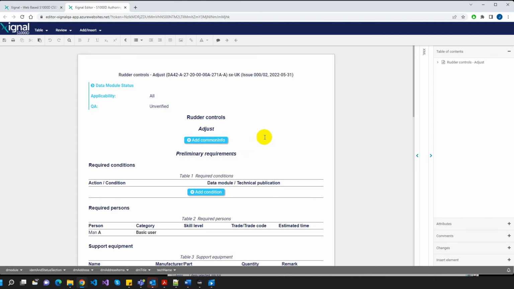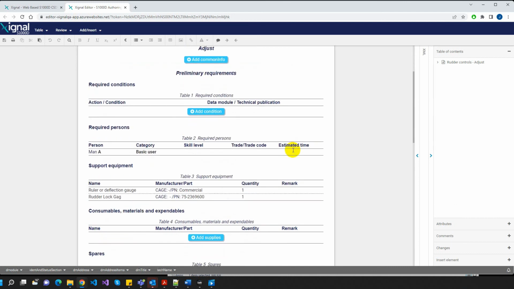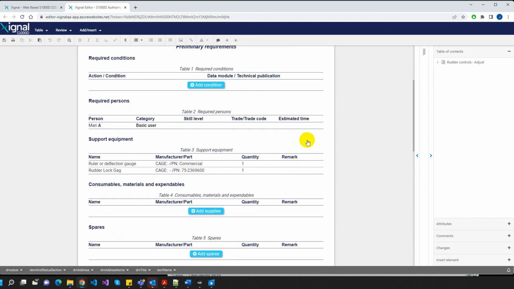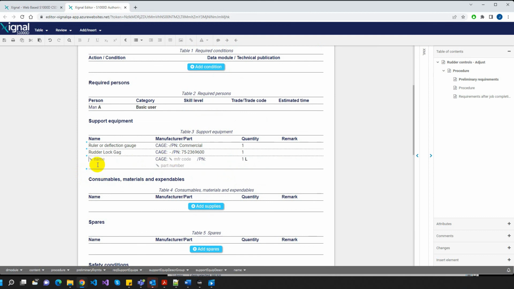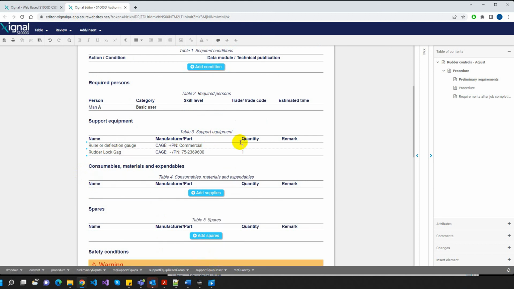Okay, so as an example, here is one of our data modules. This is our Rudder controls adjust data module. This was the one where we had a couple of items of support equipment that we tagged up. So here are our 2 items: the rudder deflection gauge and the rudder lock gag. And it's come across with the part number and the quantity. If we wanted to add more items, of course, we just click here and add more items as required. But of course we're just validating existing data, so we don't need to do that.